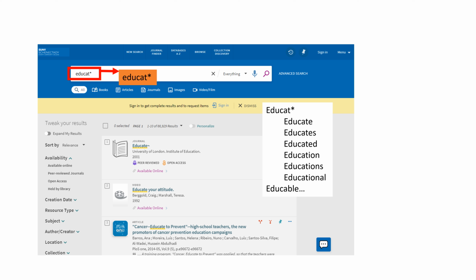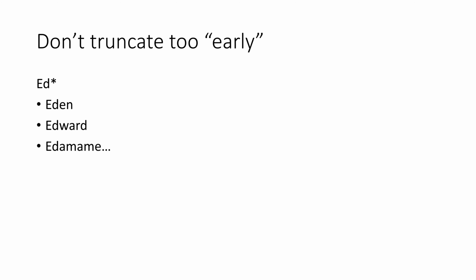If you drop off a little more of the word and truncate a little bit earlier, you'll get even more variations based on that root, like educable. But be careful not to truncate too early, or you'll get words that have nothing to do with what you're researching. For example, if you truncate education after ed, you'll end up with terms like Eden, Edward, edamame, and the list goes on and on.